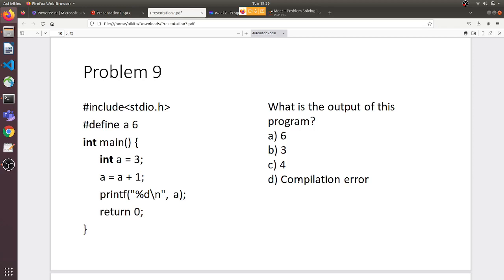C. 4. Okay, I've got 6 and 4. Okay, C and A. Okay, fine. So C and A.